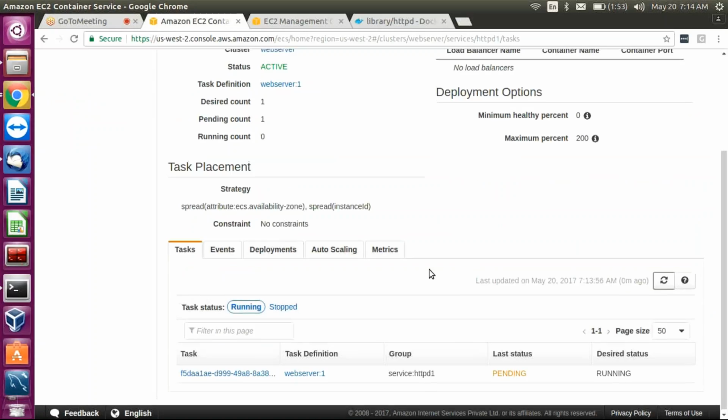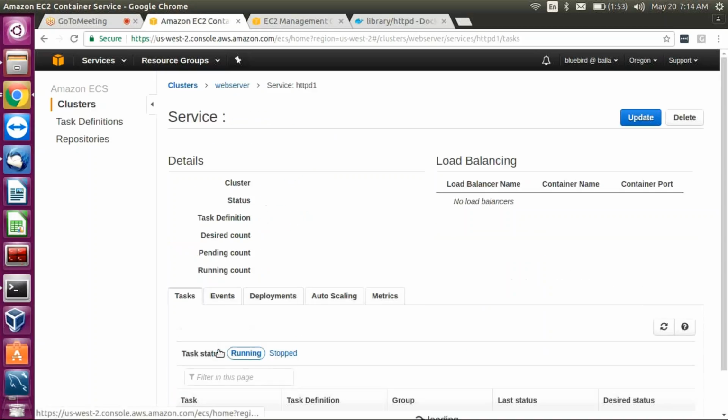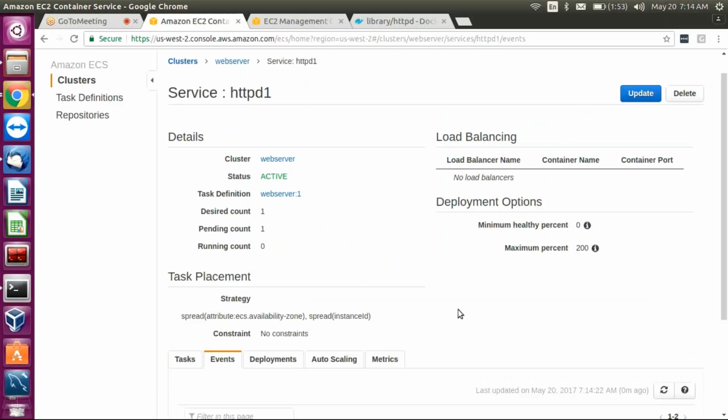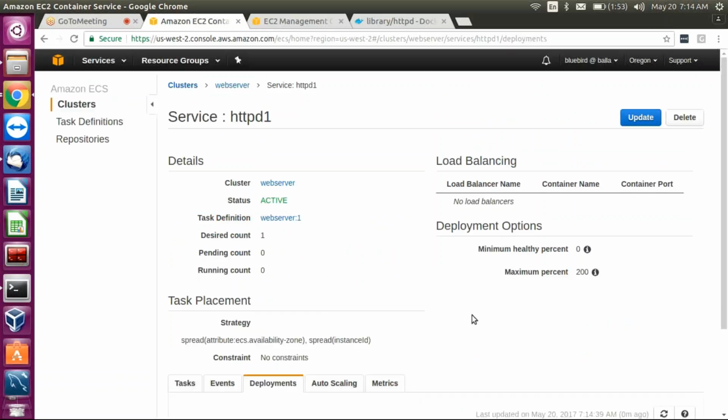Okay, so let me go back again. So this is my cluster. In my cluster, I have created one service. Inside service, you have tasks. Oh, I think it got failed. Service httpd has started one task, but it failed. Why is it failing?